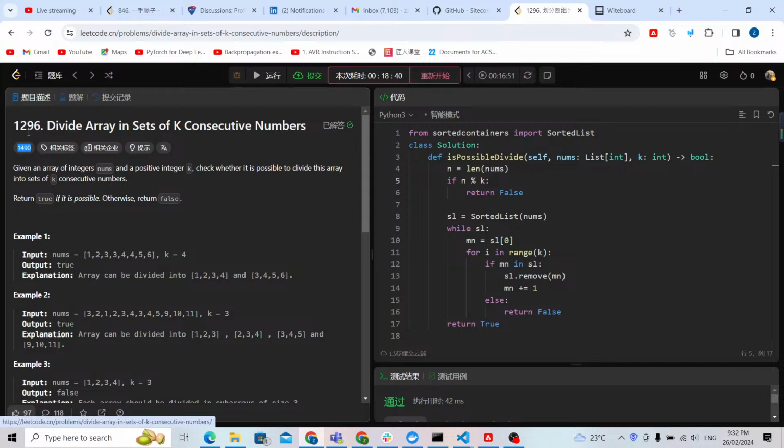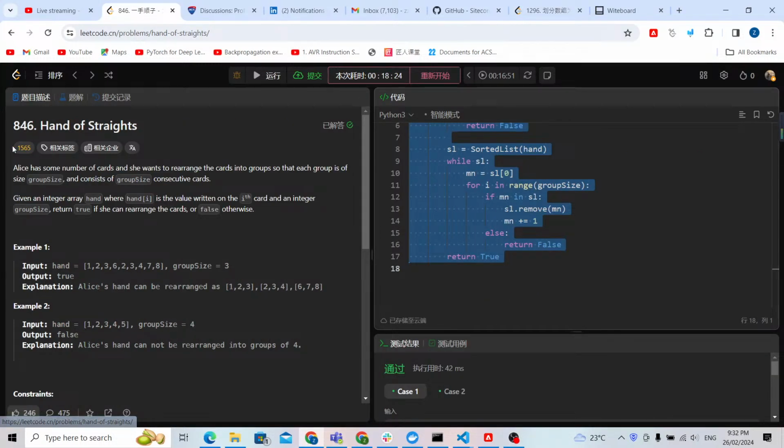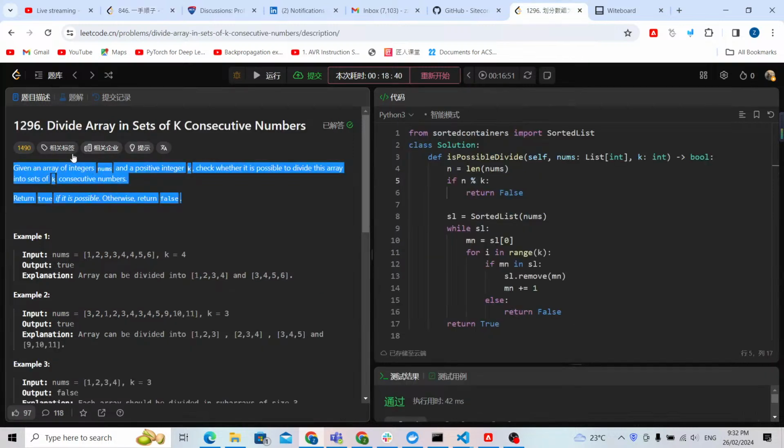But as you can see, the rating is lower. First of all, because this problem has already appeared before. If you solved this problem before and now you're solving it for the second time, of course the rating will be lower. And second of all, the description of this problem is really easy to understand compared with 846, and this rating is more than 1500, but that one is more than 1400.